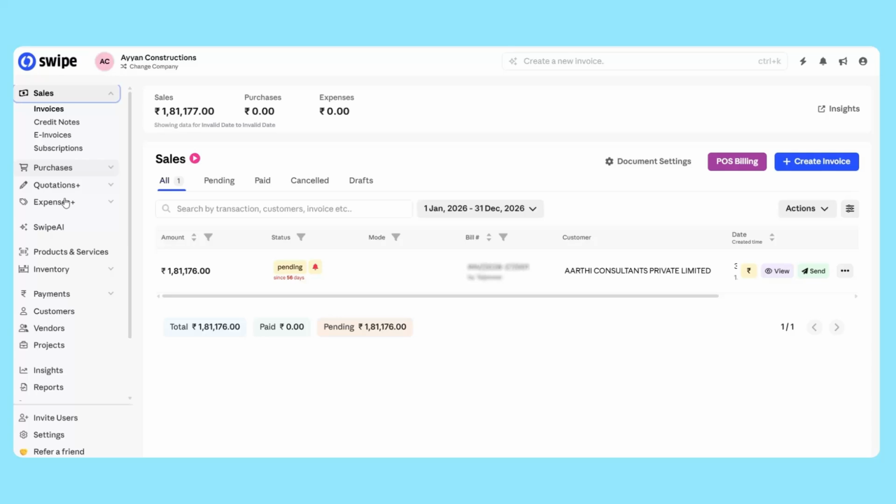Hello, welcome to Swipe. Today we will learn how to complete e-way bill setup.